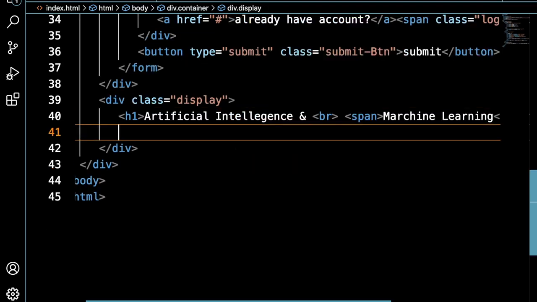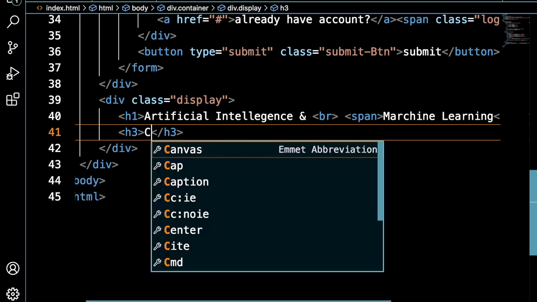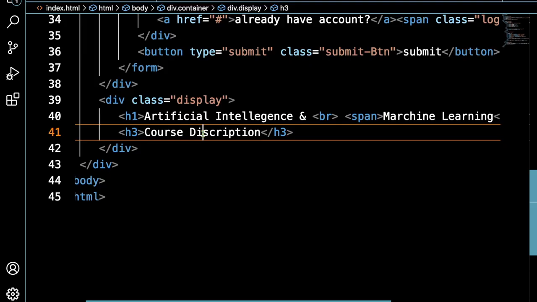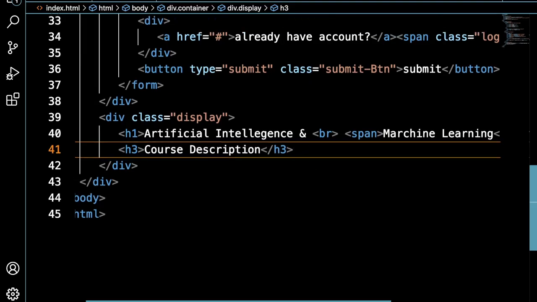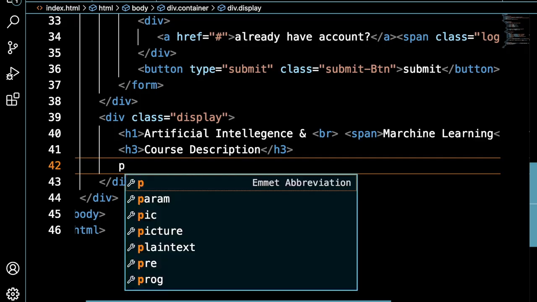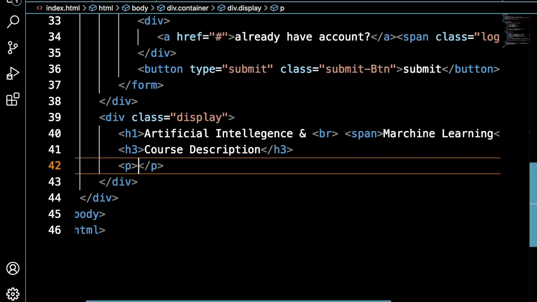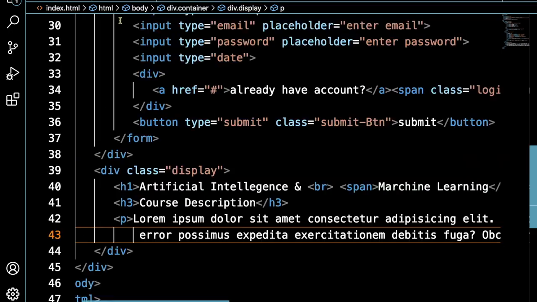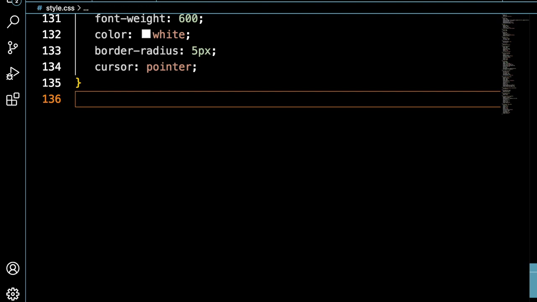After this h1, we'll create another h3 header and set the text to course description. And after this h3, we'll create a paragraph tag and we'll generate some lorem 20 words. So now let's style this in the CSS. So let's style the display div.